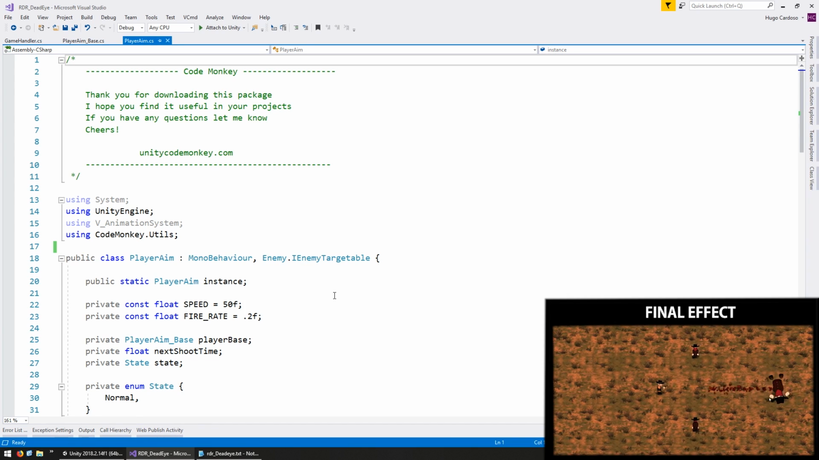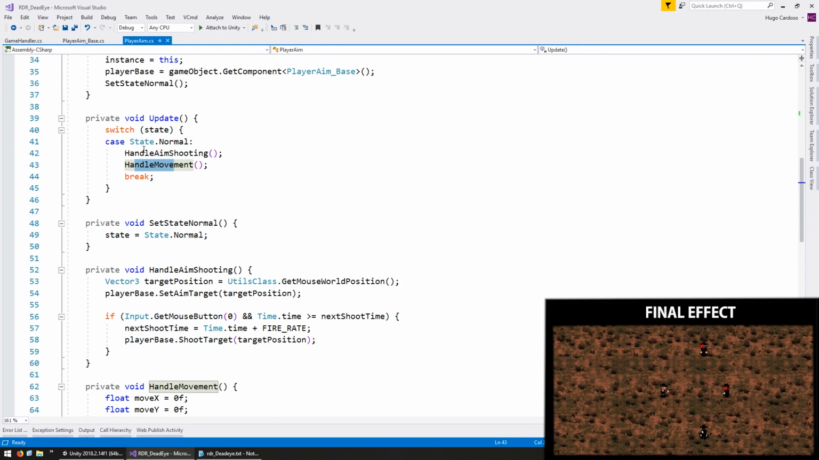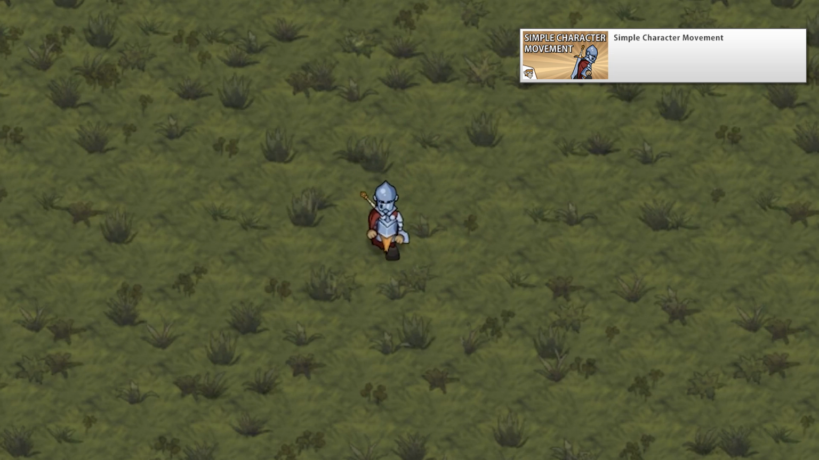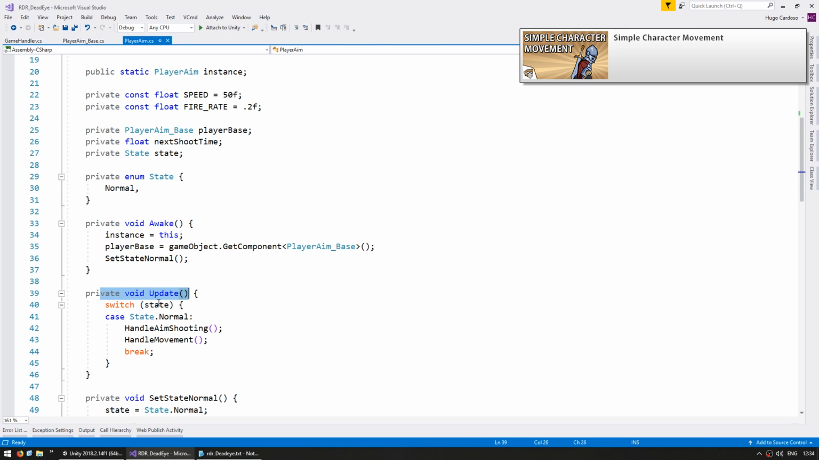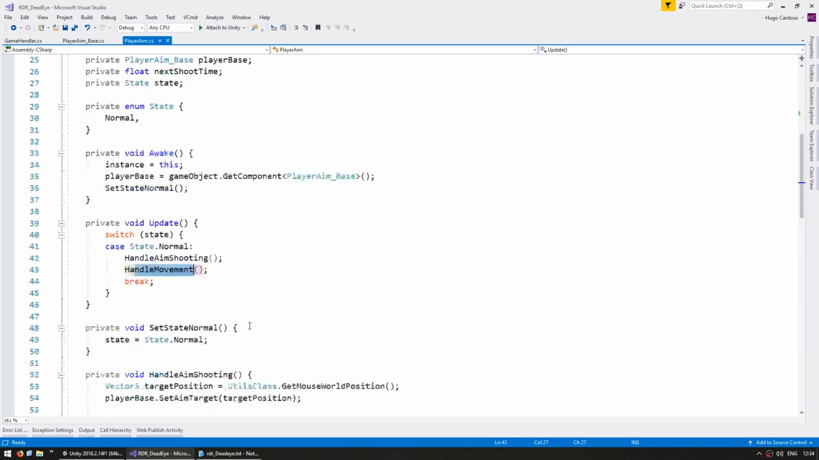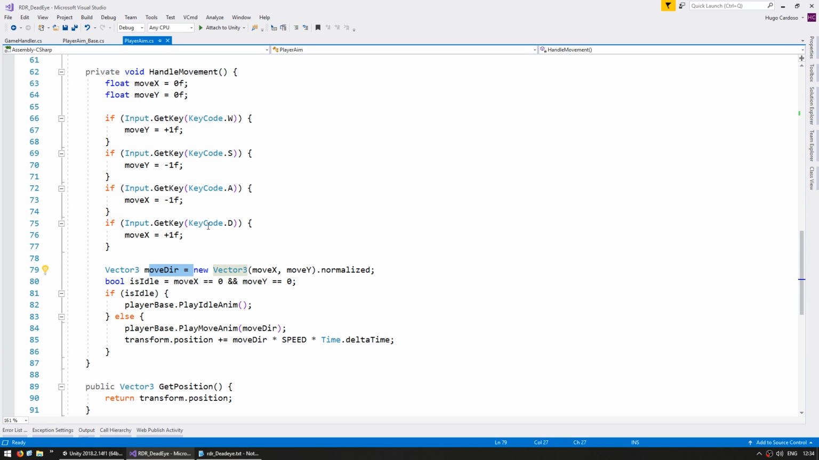So over here is the player class. It is very simple. It simply deals with player movement and player shooting. You can check out the detailed video on the player movement with the simple character movement video, but it's still pretty simple. So on the update, I simply have a switch on state, and right now there's only one state, the normal state. So on case normal, we handle our movement. So the function down here simply tests for the keyboard input on the W, S, A, and D keys. It creates a movement direction using those keys and moves the player accordingly.